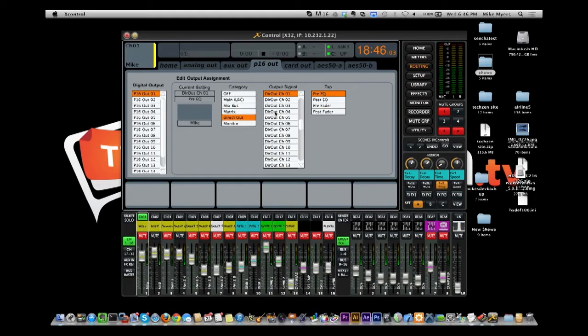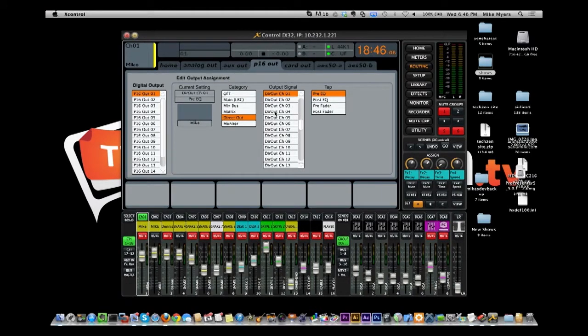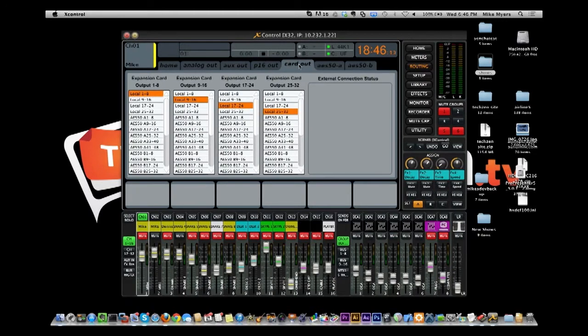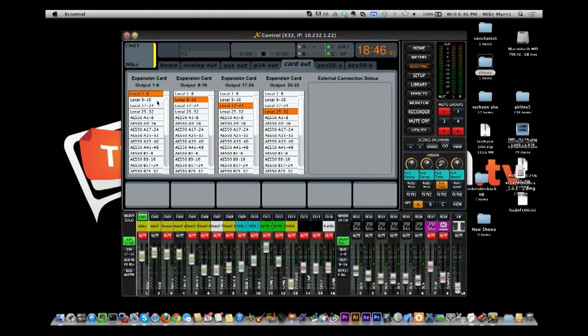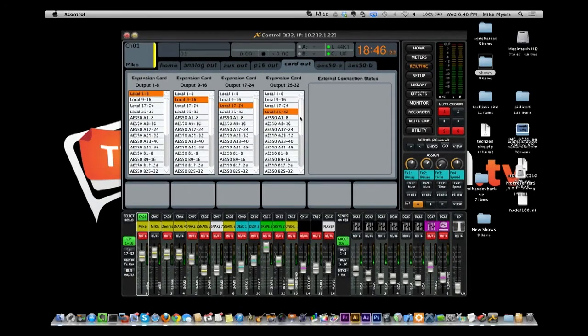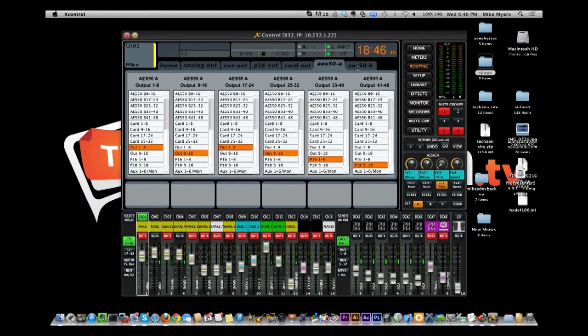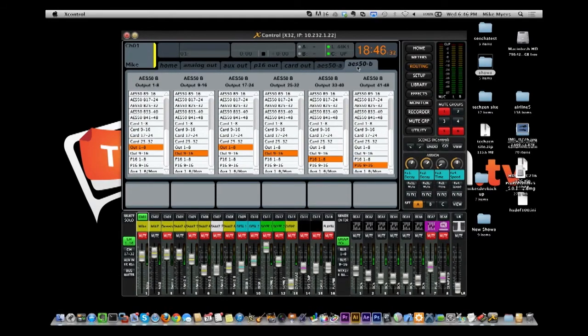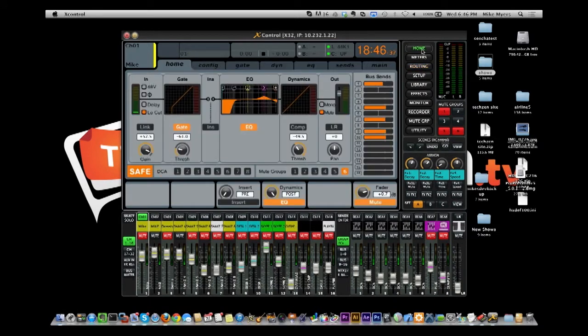Here's the P16 card. You can define this. This goes to your remote in-ears. And then you have the actual card out, which is the same thing as the home we had. So you can define output, what goes to where. And in this case, I'm not really using that, so it sets the default 1 through 32. And then you have your 2 AES ports, and you can define what those output as well. And that is pretty much it for the PC version.